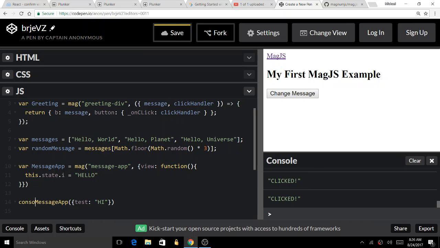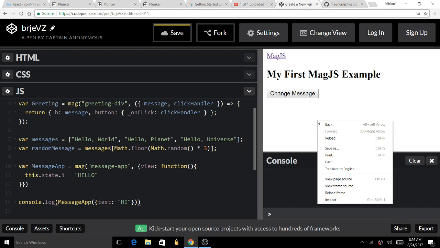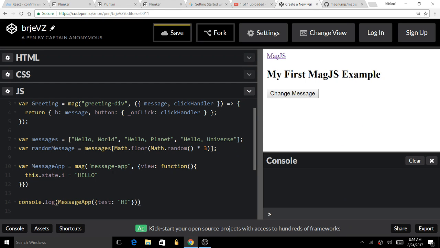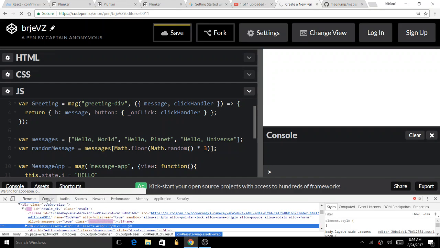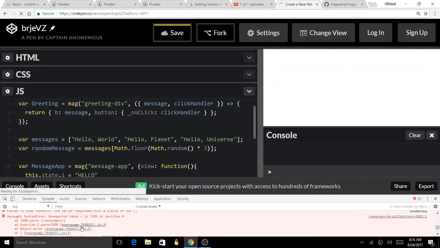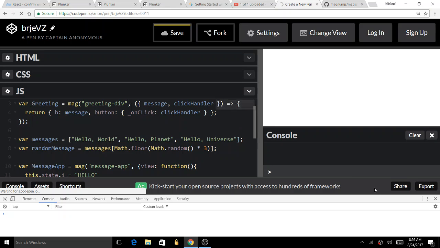Now if I console output here, what do you expect to see? Let's see. I don't know if that error is new or old. Let me just change that. It looks like CodePen is still loading.